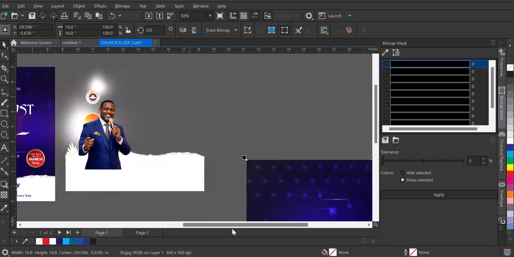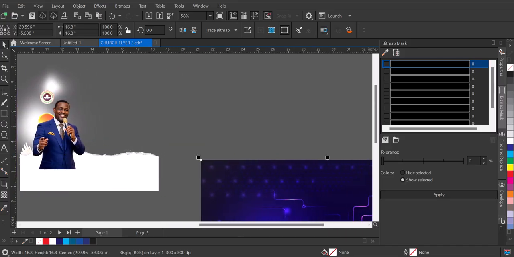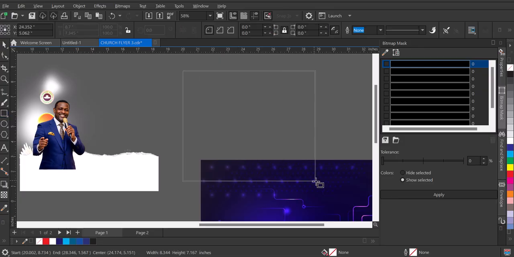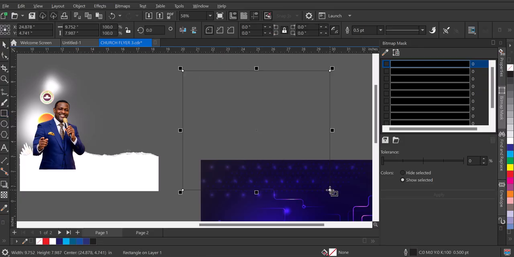So the first thing I did is to have a rectangle into which I am going to place the background. So that rectangle is, I think, 8.5 by 9 inches.